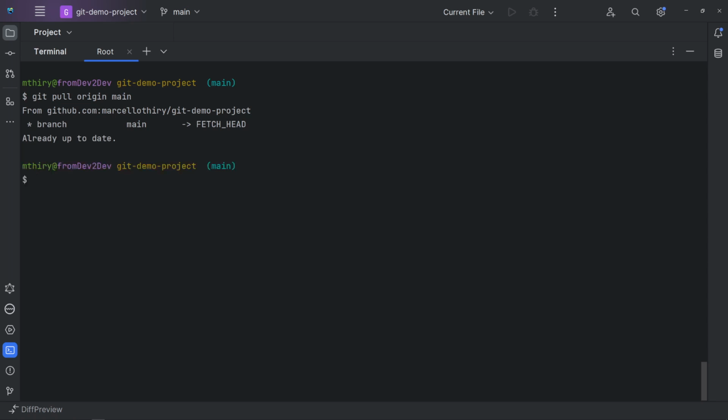Git pull is a combination of git fetch and git merge. It calls git fetch to download the content from the remote repository and then calls merge to reconcile changes. In fact, git pull can use the command git rebase instead of merge, but this will be a topic for another video.